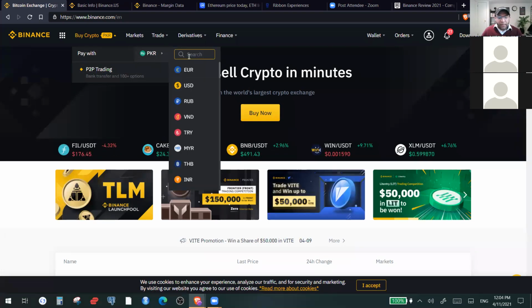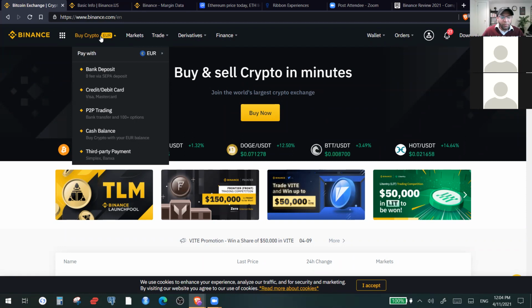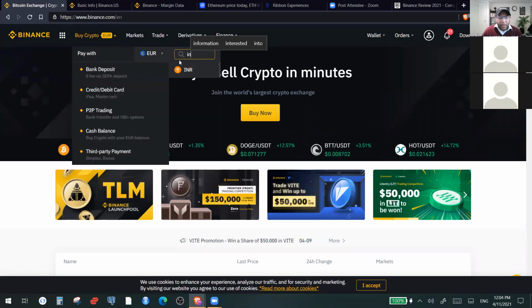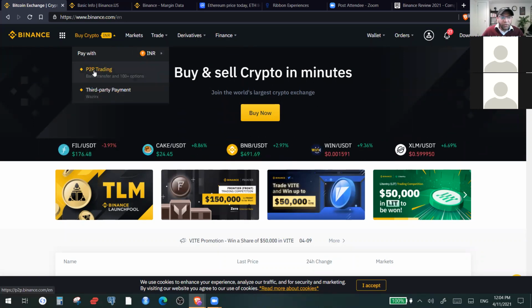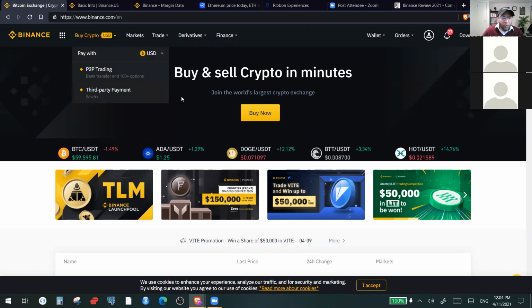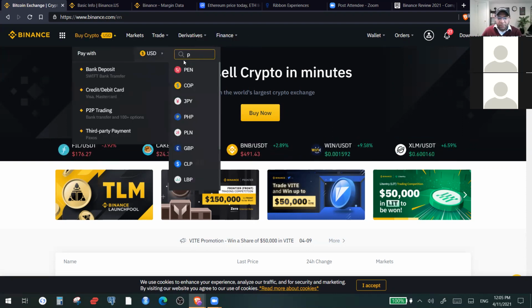I will just use one more example. Let's say you have euros, you are from Europe, and you select euro. Then you have many other options to buy from Binance. You have the option of bank deposit, credit card, P2P trading. But in countries like Pakistan or India, let's select India now, because I have many followers from India, Pakistan, Europe, and the US. When you select INR, it gives you two options, P2P trading and third-party payment. WazirX is one of the cryptocurrency exchanges from India. You can use this to buy it. Let me just select one last option, which is USD, because most of the people are from the US as well. In the US, you'll be able to buy it from bank, credit, all these options. So let me just select the option for PKR, which is Pakistani rupee.